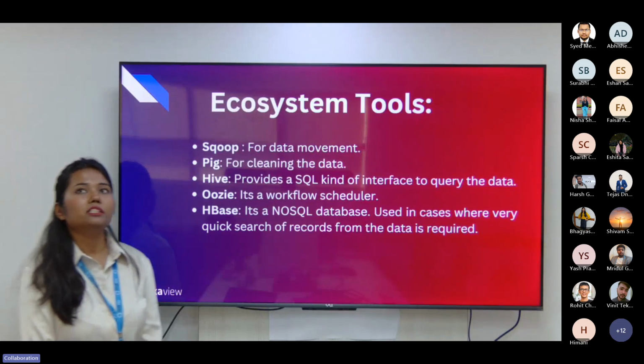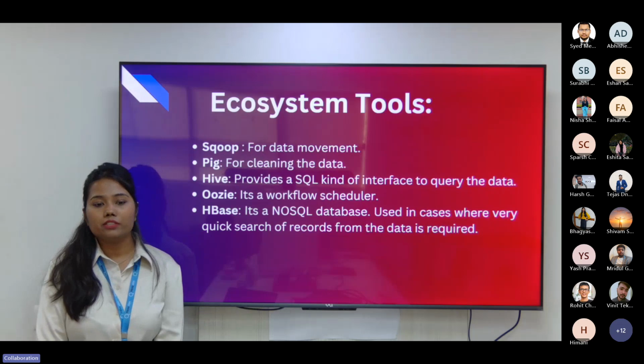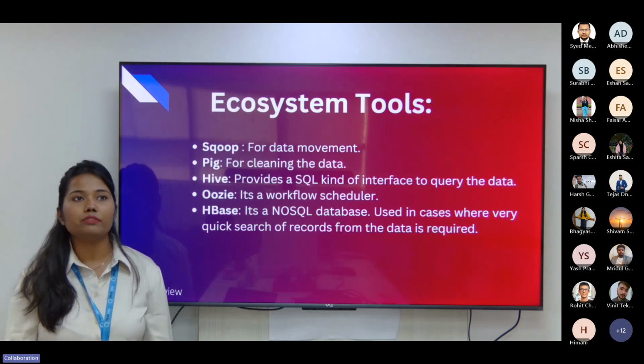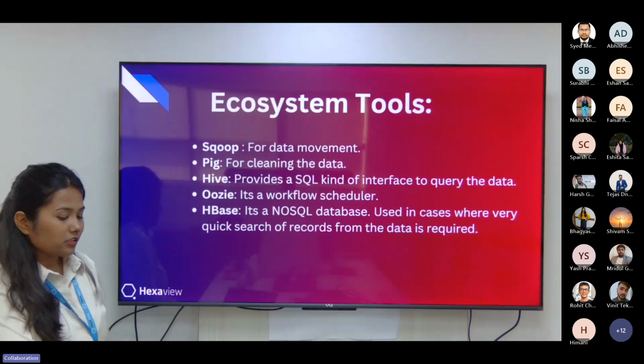Next is HBase. HBase is a NoSQL database, and we know that a NoSQL database is used when we have to retrieve the data in a short span of time, or when we are doing a quick search of some record. So at that time, HBase is used.